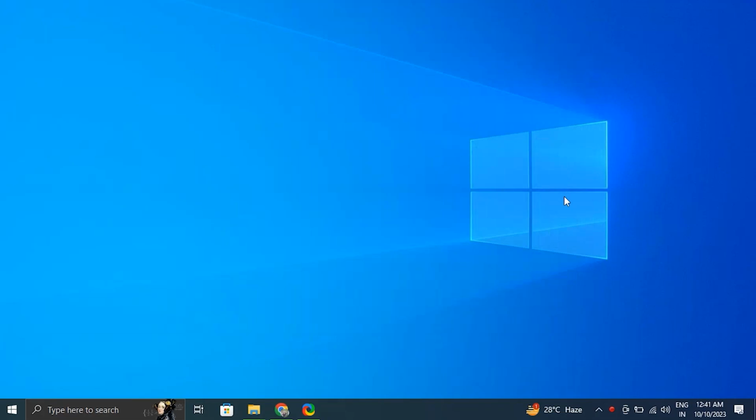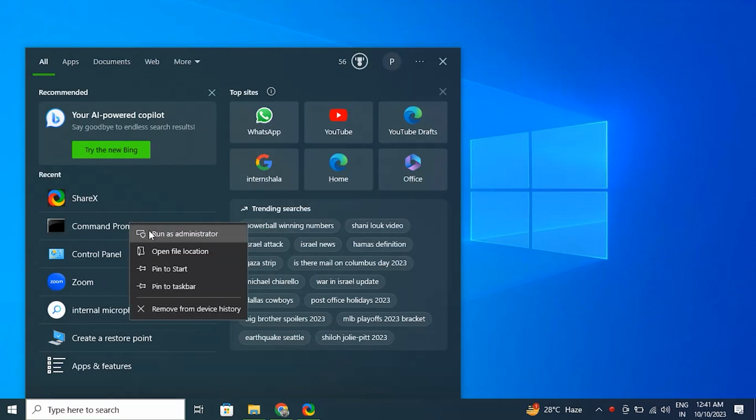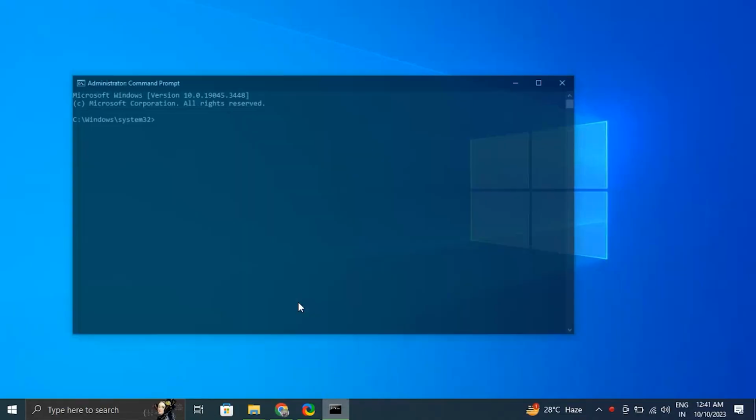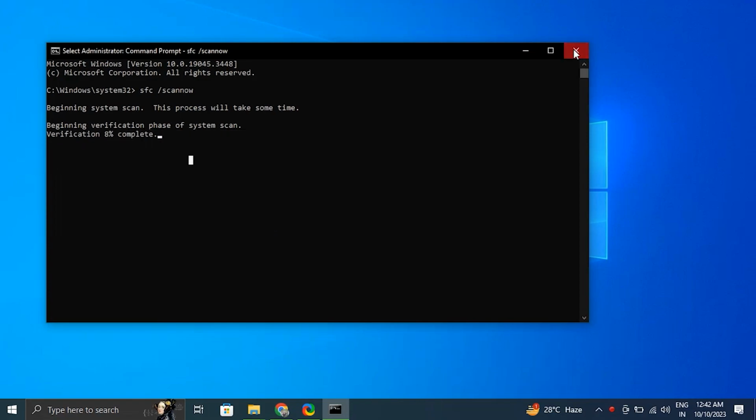Number 6. Run your System File Checker. For this, again search for command prompt, right click on it and select the Run as Administrator option. Type the following command to perform a quick fix on your PC. The command is sfc /scannow. Then be patient and wait till the scanning is complete. And after that, check whether the issue is resolved or not.